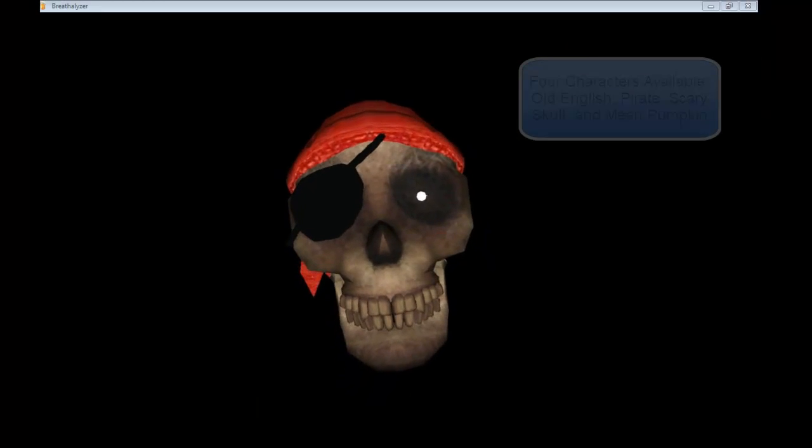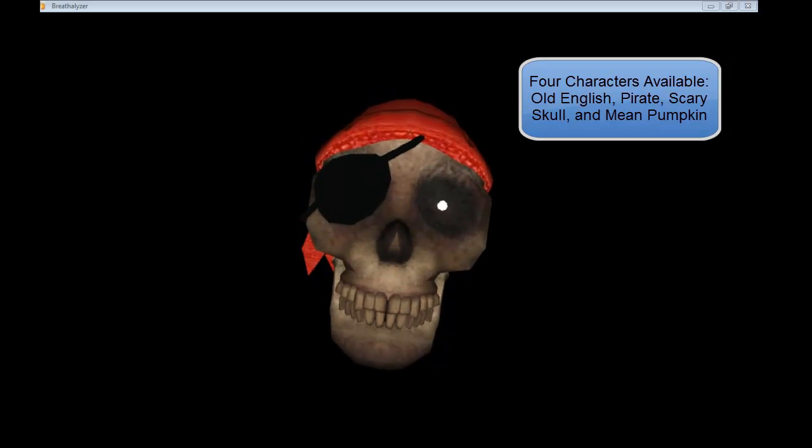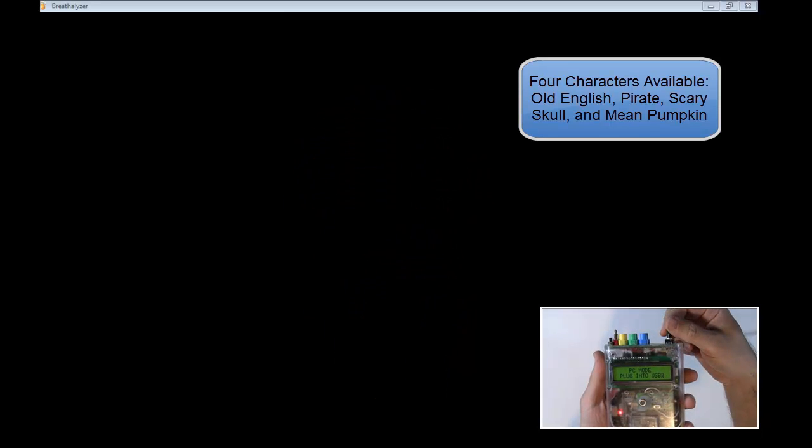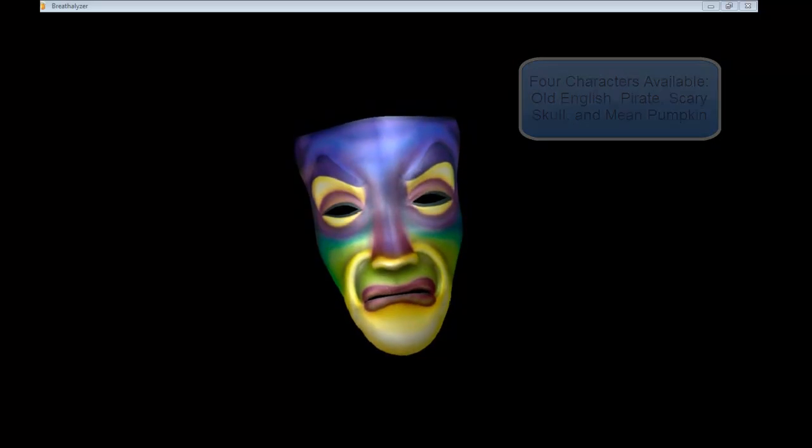You can also change the character. There's four characters, so just turn the knob to change the character. Let's do the weather again.